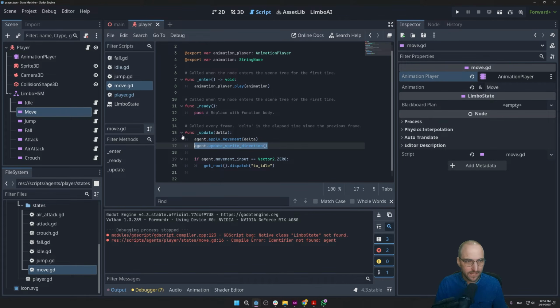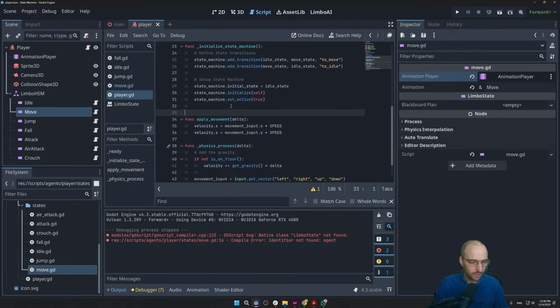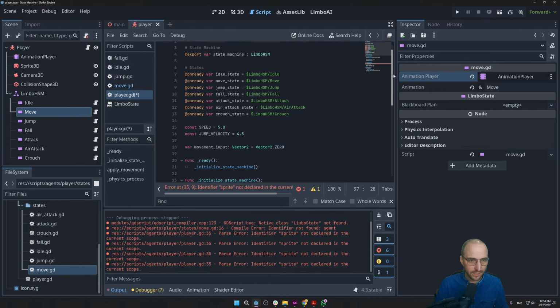This one doesn't exist, so we go back to the player's code and right above the movement, I'm just going to paste the code from my notes. It's the function that we just called. And based on the X movement input, we are going to flip the sprite. It currently gives an error because I haven't defined the sprite yet. Let's change that real quick.